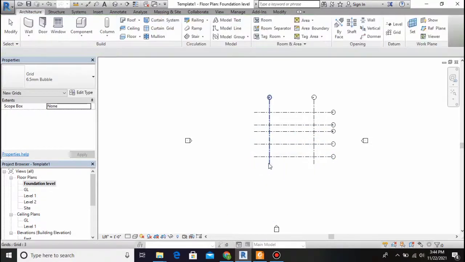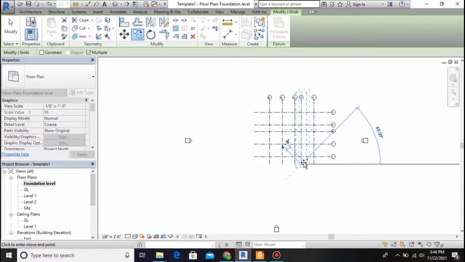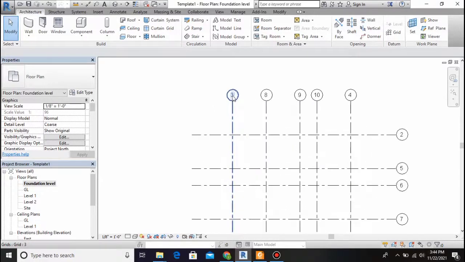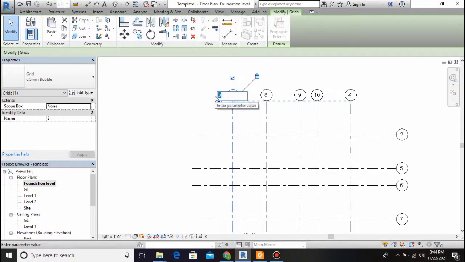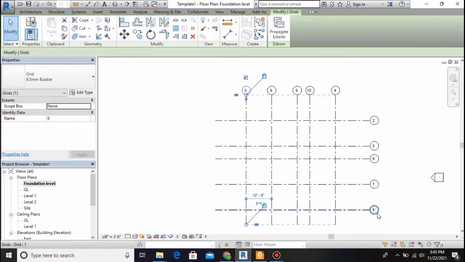And now add the grids in the other direction as well. This is 12 by 12, this is also 12, then this will be 6, and the last one will remain 12 feet, sorry, 6 feet. You can change these, but it doesn't matter, I will leave them as default.